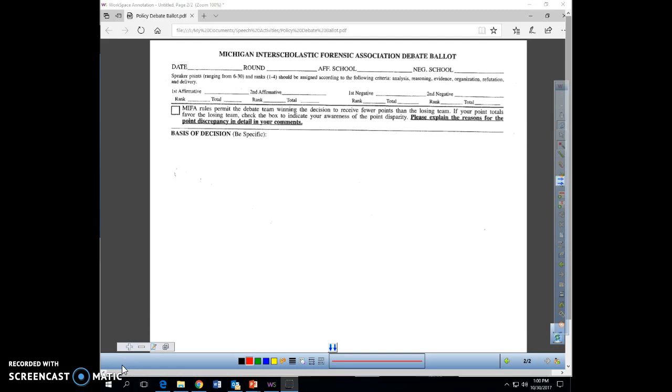You'll fill in the date, you'll fill in the round number, and you'll also fill in an AF school and a neg school. That part can be done by the students, or you can look on your schematic, which you'll get when you enter the school each night. And what we're looking for there is team numbers, not school, like Frankenmuth versus Grand Blanc. What we'll want to see instead is team 2 versus team 4 or something like that. And if you're not sure, you can just leave that blank and we'll fill it in when you turn in your ballot at the end of the round.